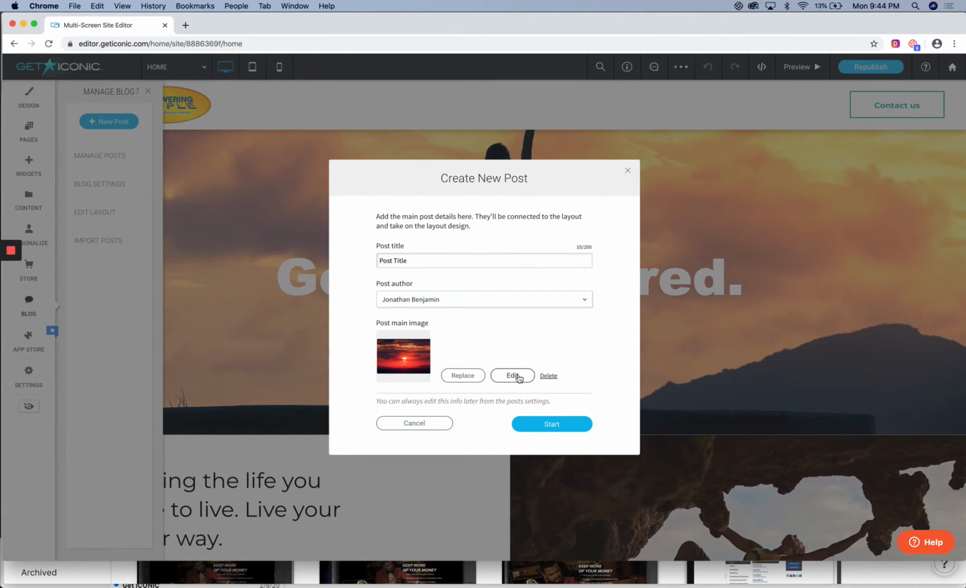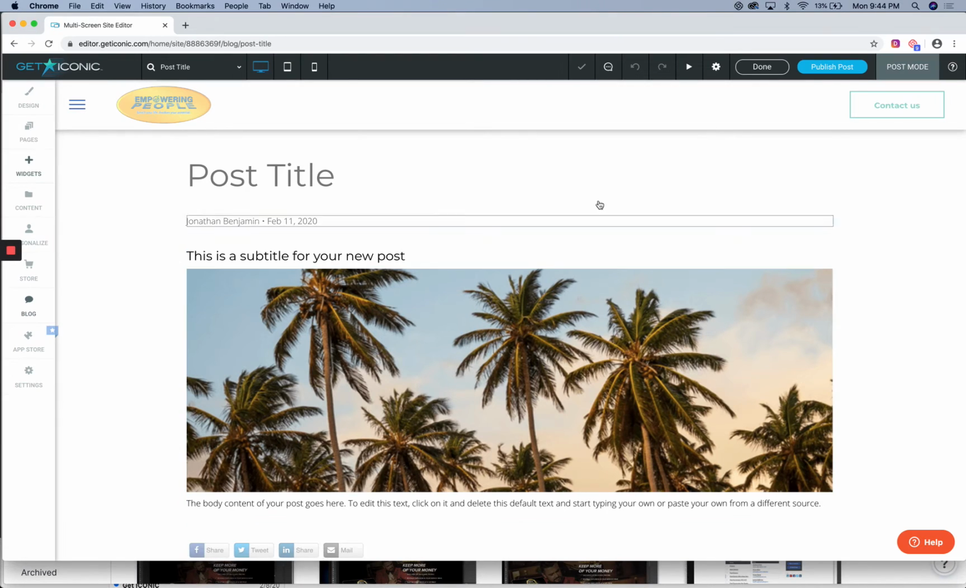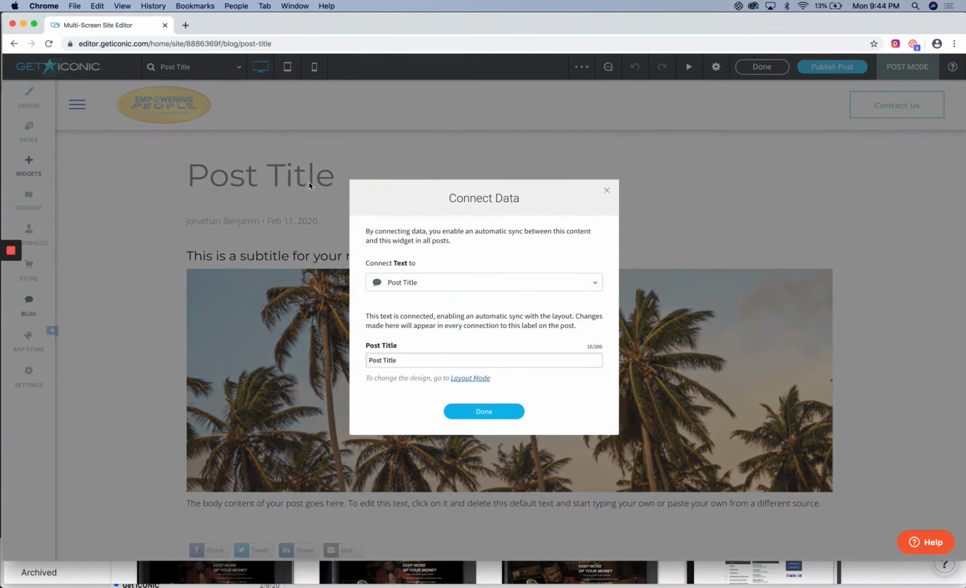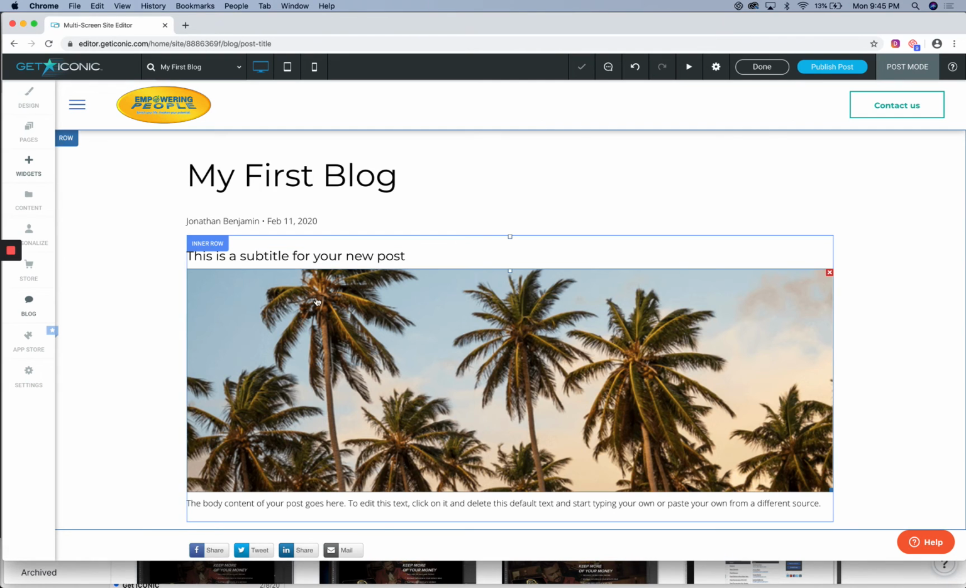You can replace it or edit it right here or delete it out. When you're ready to start making your blog, hit start and it'll show up like this. You can come up here and you'll see that this is going to be the title of the blog that you just put in there a moment ago. You can change it right here. It's going to put your name and date here. This can be a subtitle for your new post.